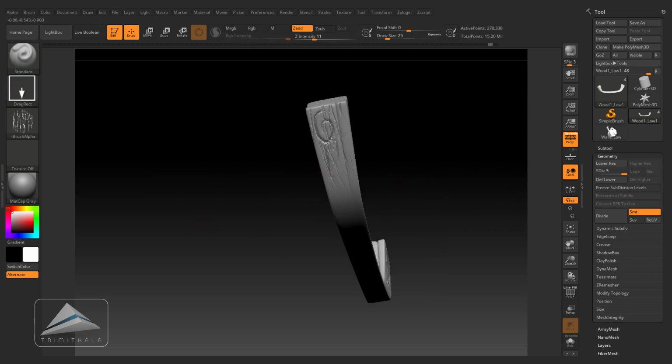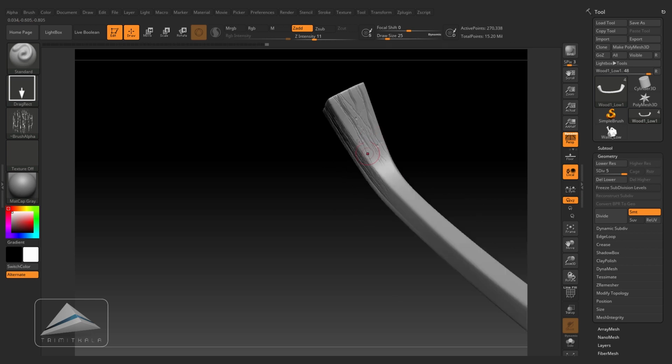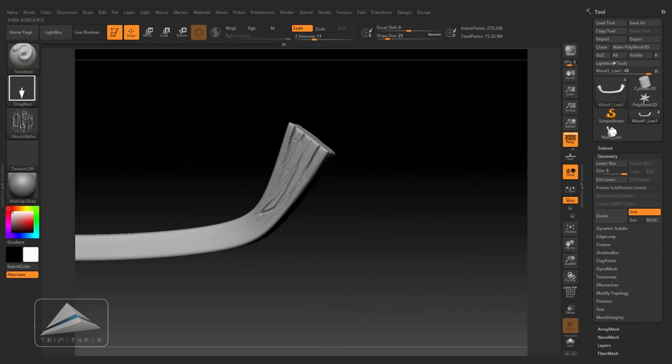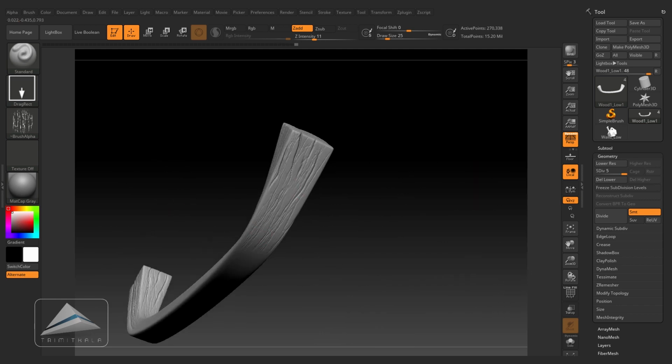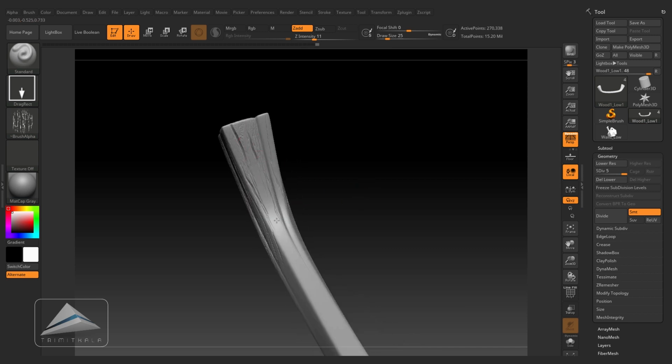Once you know the tools of ZBrush, it is very easy to use. You just need to practice it. Then only you can get the real fun of sculpting. This is an inorganic model, but still I'm sculpting it like an organic object.